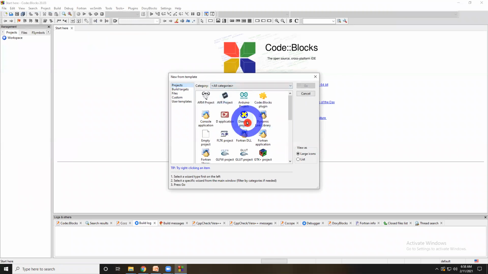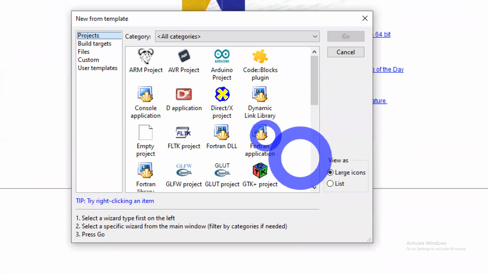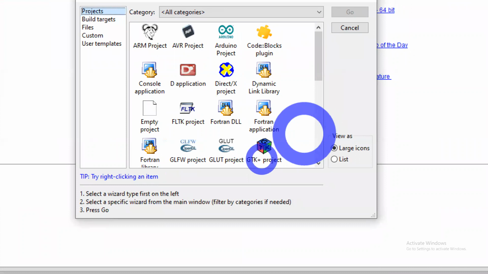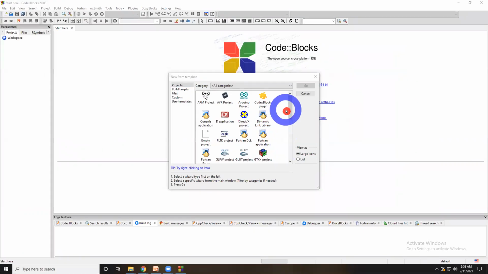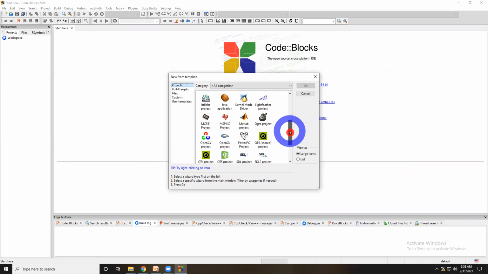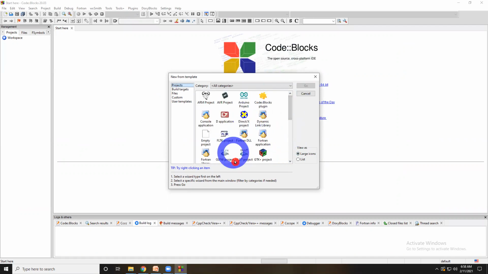Several project types are supported by Code::Blocks, like ARM, AVR, Code::Blocks plugins, D applications, DirectX project, empty projects, GTK+ projects, Widgets project, STL port applications, SmartWin project, and OpenGL project. We can develop all these projects using the Code::Blocks IDE. But at present, which project are we developing here?